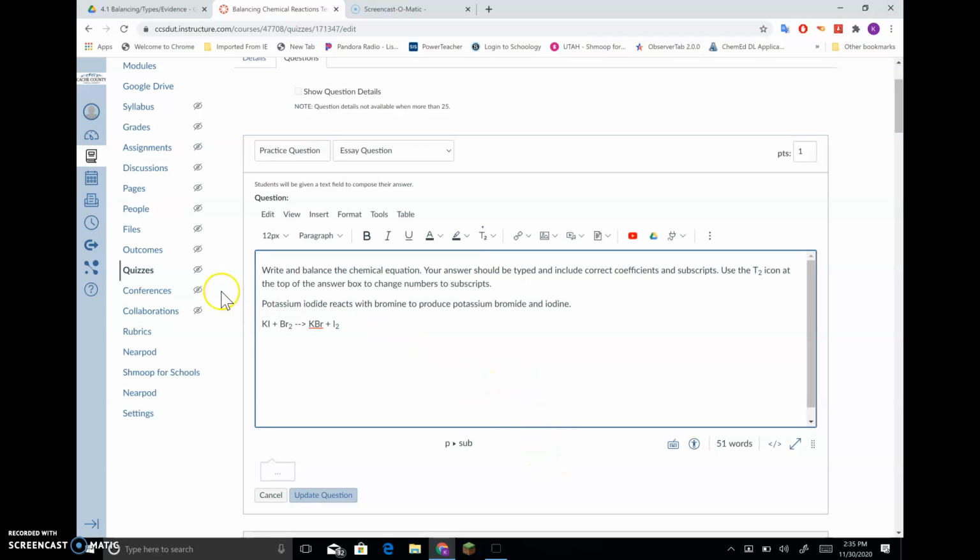And then if you want to add coefficients, like on this one, let's add coefficients. So the K is 1, the K over there is 1, that's good. Iodine is 1 here, 2 there, so we're going to go ahead and put a 2 in the front.